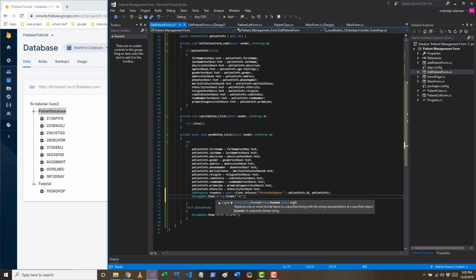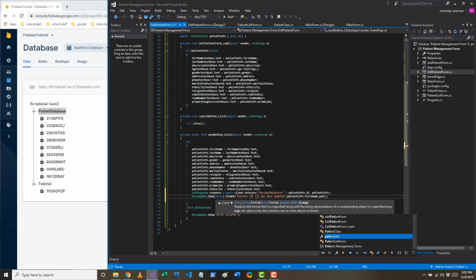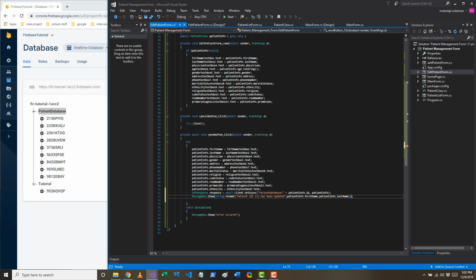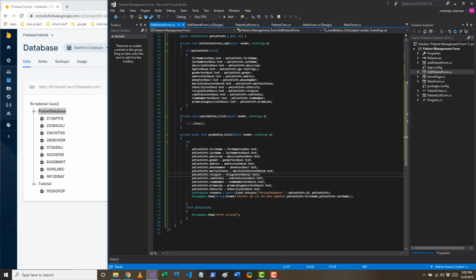So patient first name, last name has been updated. So patient info dot first name, and then patient info dot last name. We need another parenthesis, close that up. There you go. No errors, and I think that should be it.